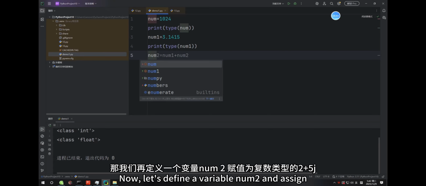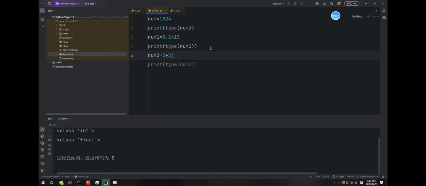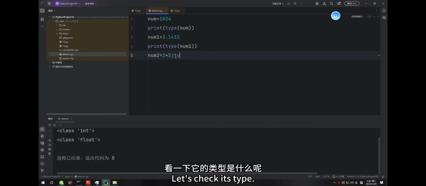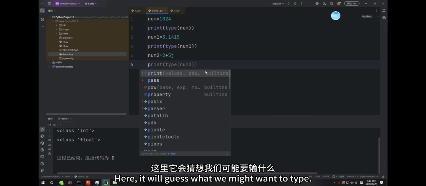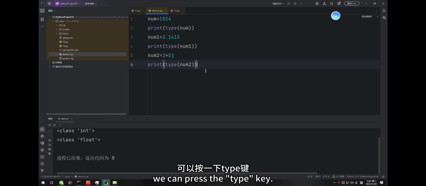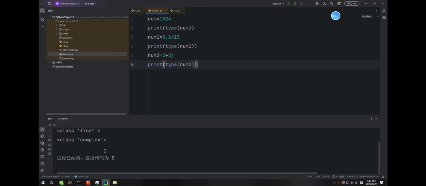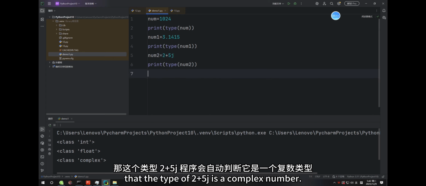Now, let's define a variable num2 and assign it the complex number 2 plus 5j. Let's check its type. Here, it will guess what we might want to type. If it is the statement we want to output or the code we want to write, we can press the tab key. Alright, let's run it again. The program will automatically determine that the type of 2 plus 5j is a complex number.